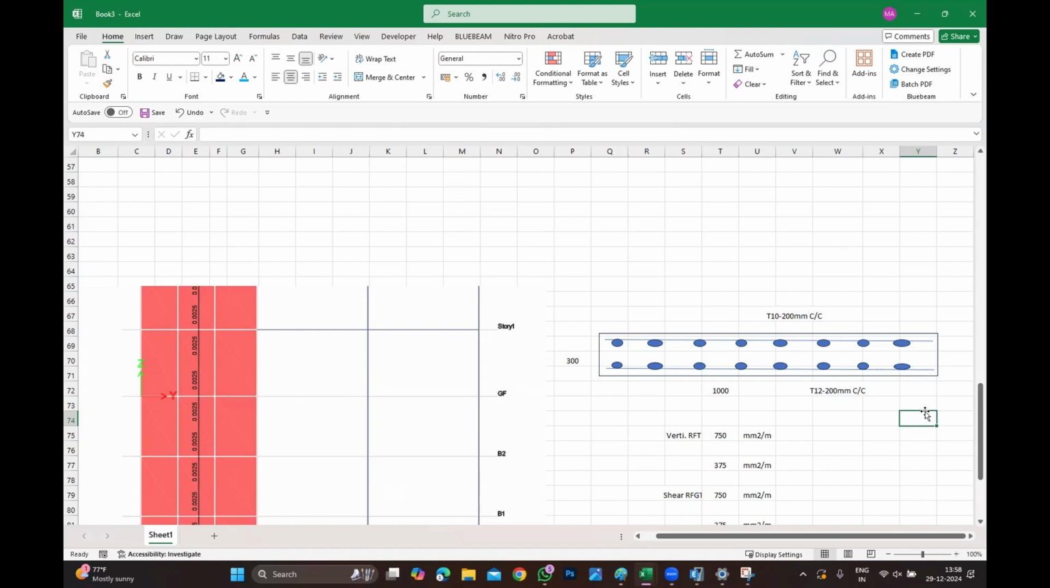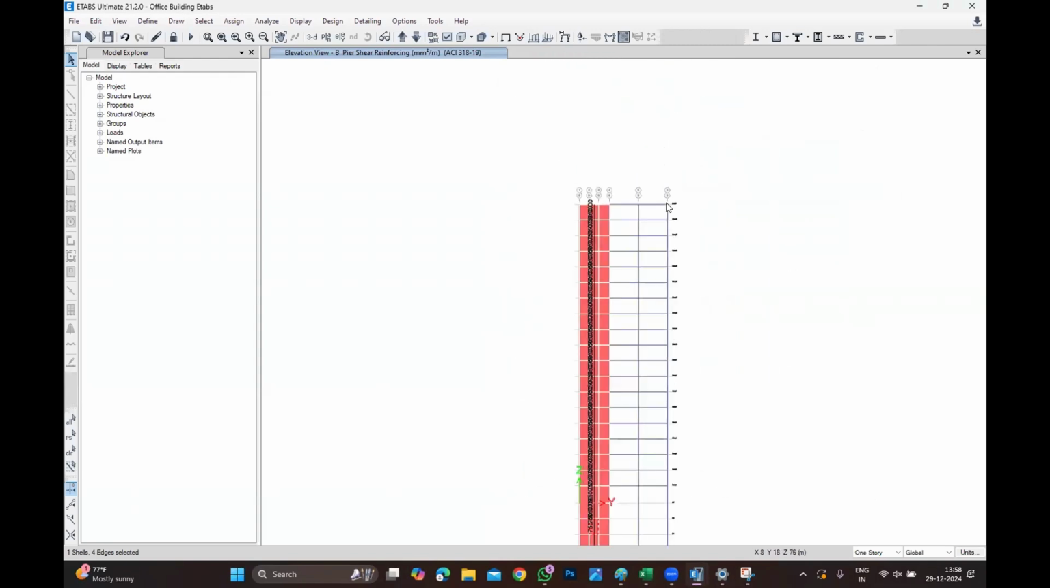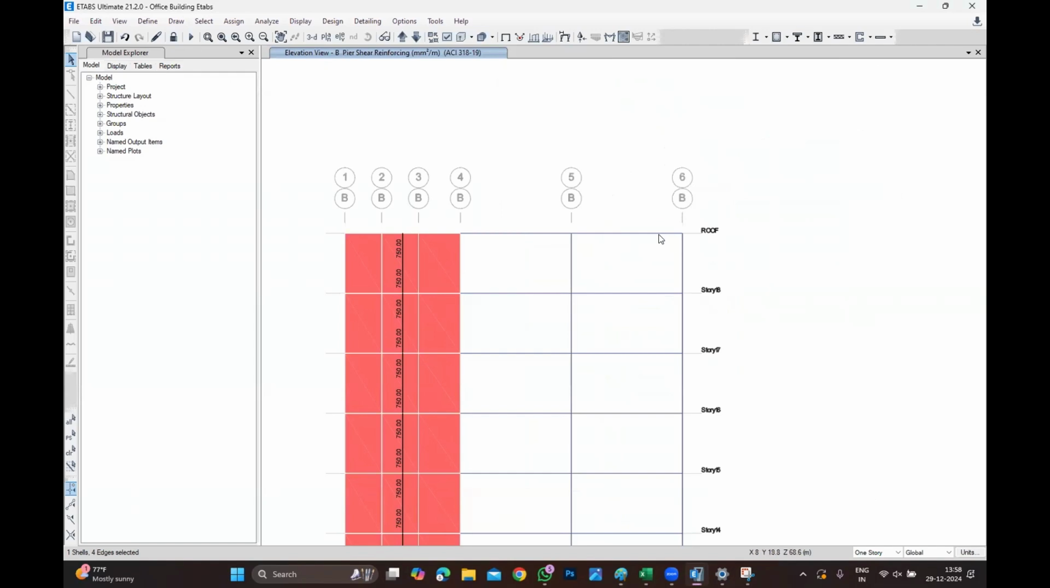So this is not the same, even the area is not the same. This is different. For example, you have a building with 19 stories.